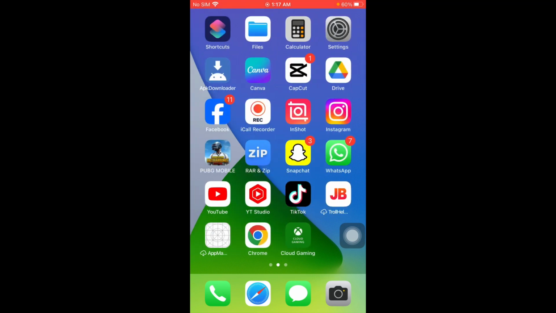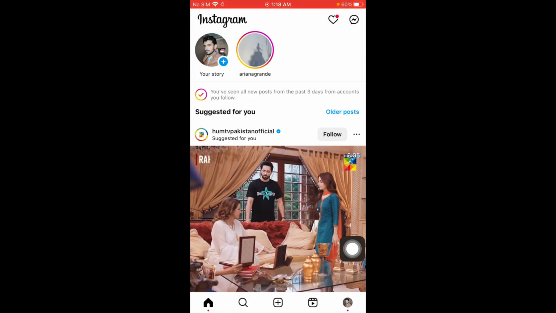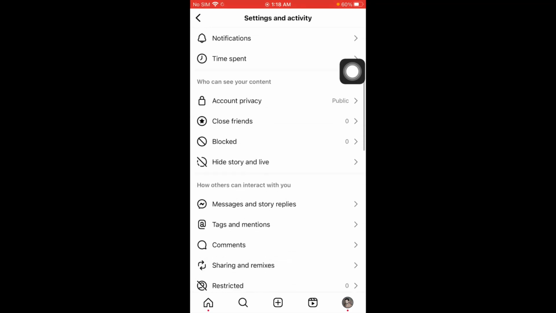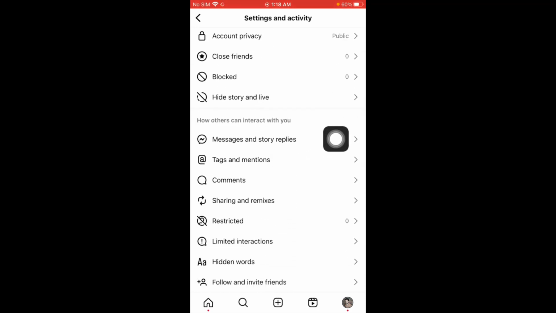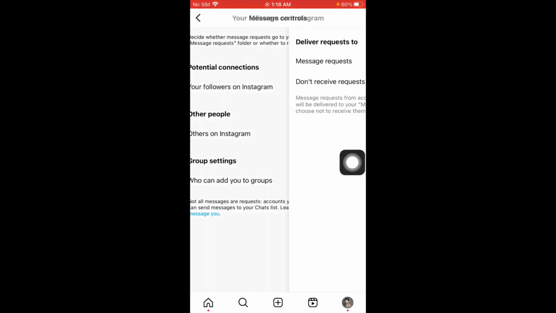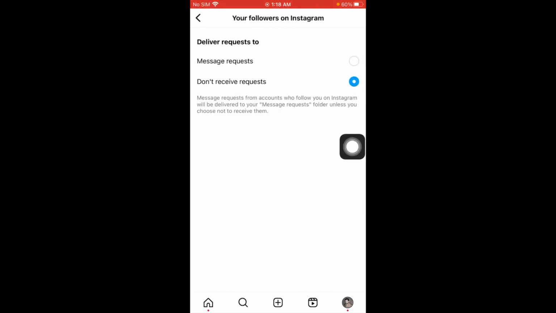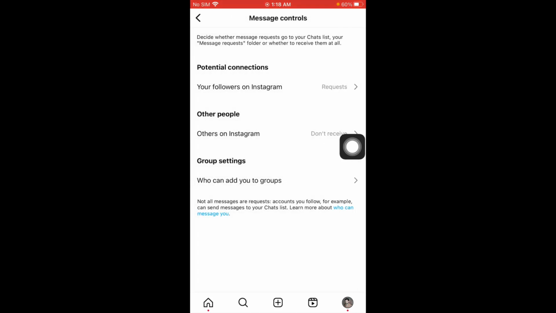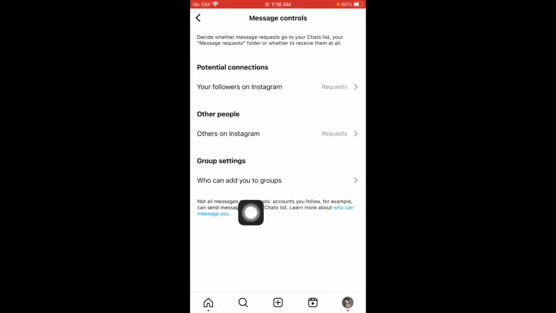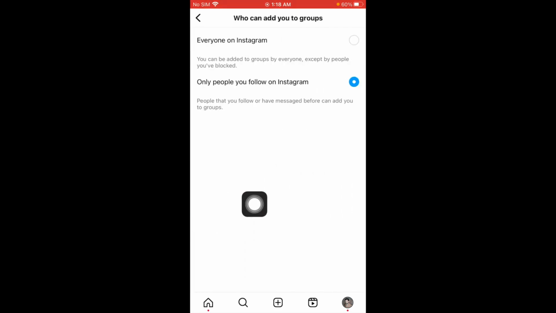So guys, if it still doesn't fix your problem, open your Instagram app, click on your main profile icon, click on the three lines and scroll down. Now you can see Messages and story replies. Click on Messages control. First of all, make it message requests. Now scroll down and allow all these message requests, and below, where you can add your groups, select everyone on Instagram.